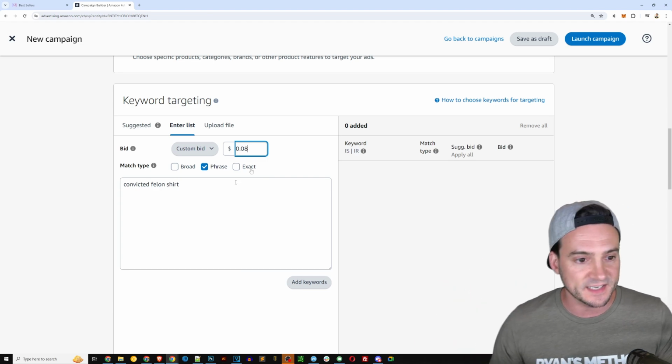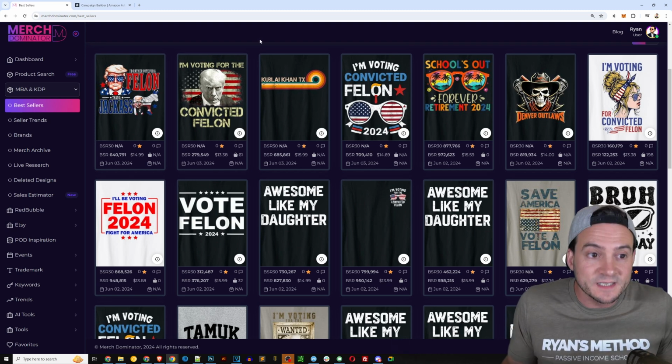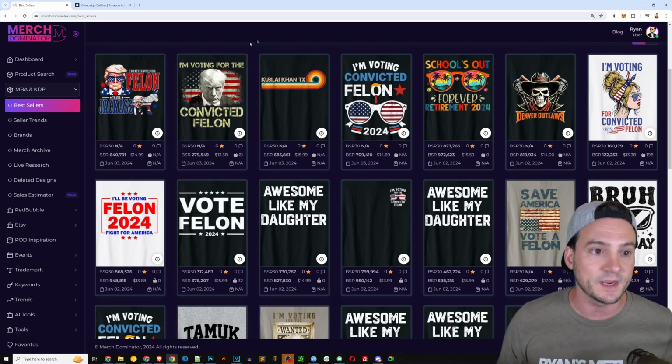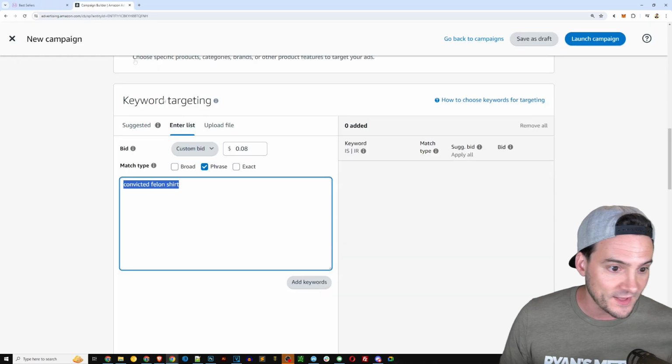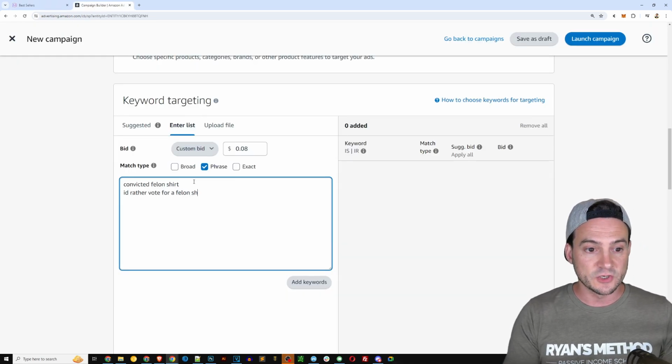You can adjust these as needed, but you could say convicted felon shirt because the words convicted felon are in most of the designs, right? The first one says, I'd rather vote for a felon. So you could say something like, I'd rather vote for a felon shirt.